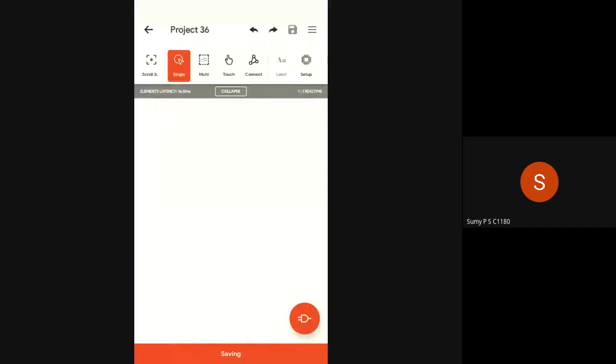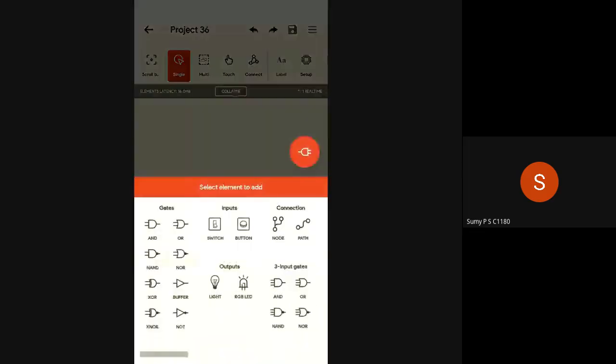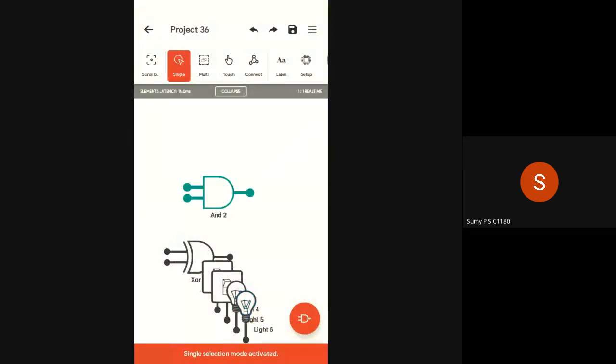So I need one XOR gate and one AND gate. Fine. So I am going to the component menu. I am selecting one XOR gate and one AND gate. Then two switches we need for providing the input and two lights we need, one for sum and one for carry. Fine. All the components I have taken.